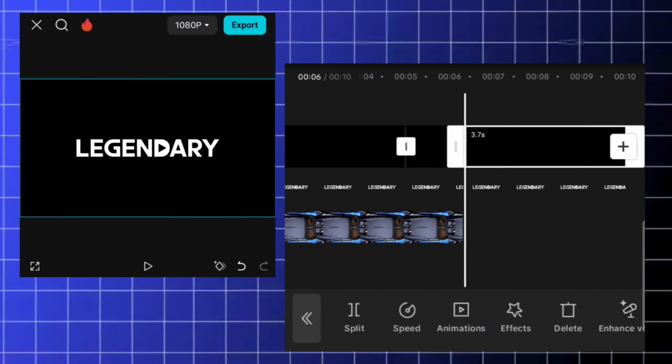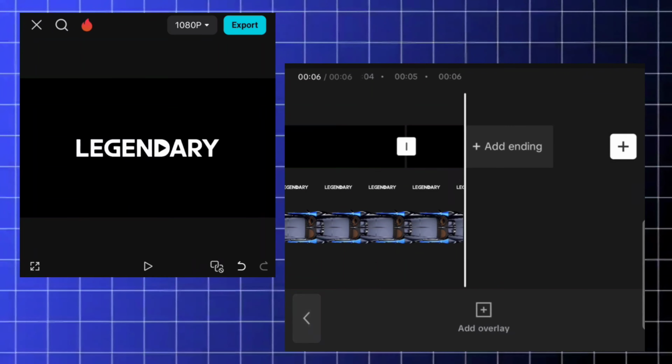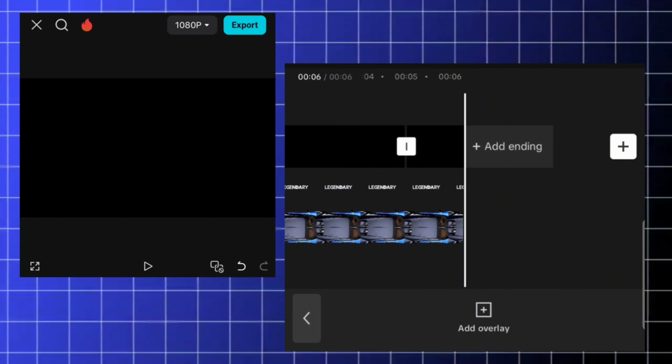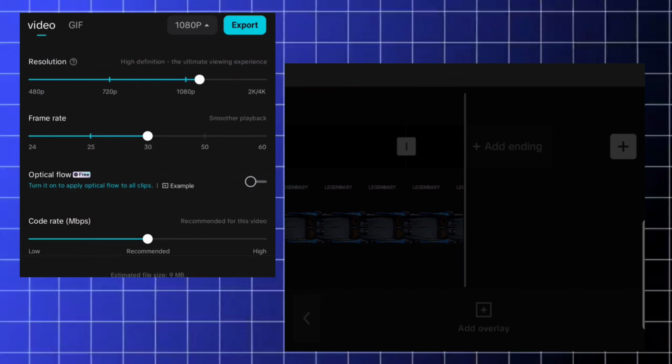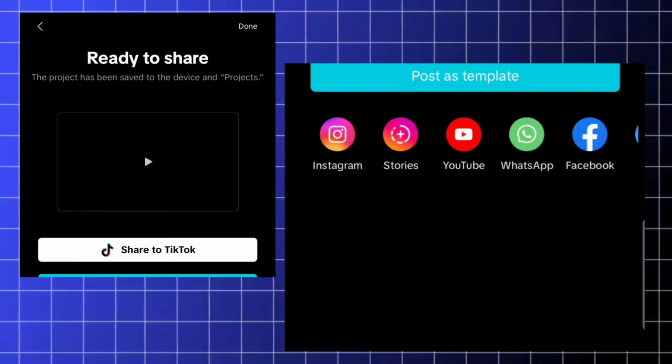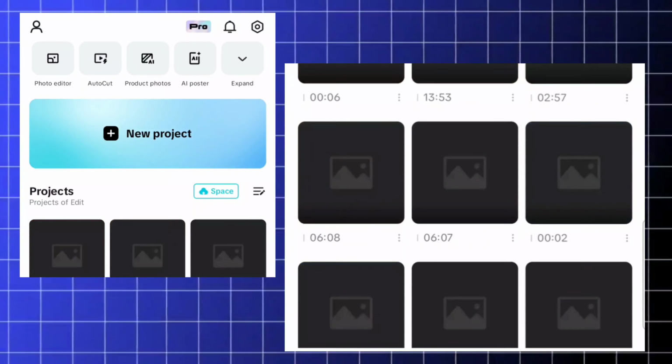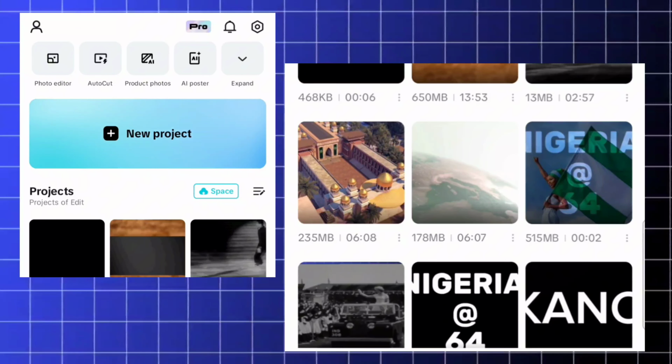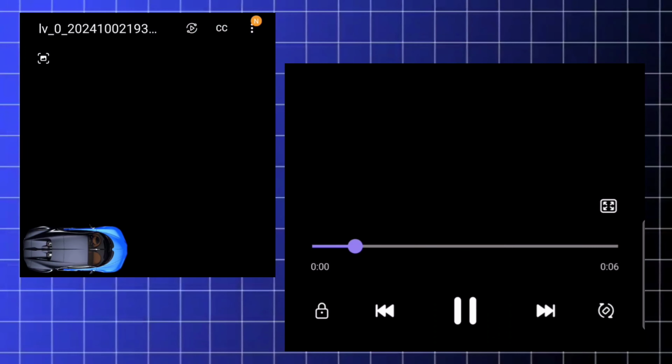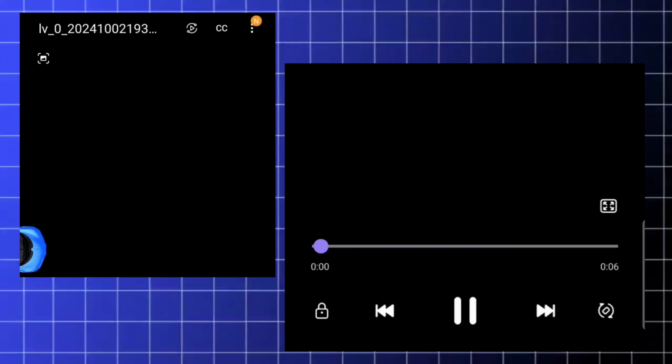Okay, so let me just delete this and this, and let's export. If you are using CapCut Pro, you should be able to export in 2K to 4K, and that's the best quality. If you are editing for a client, you want to deliver top-notch quality, and that will really help you. So let's check out our work in my gallery now. So we have this, yeah, and that's how I revealed the text.